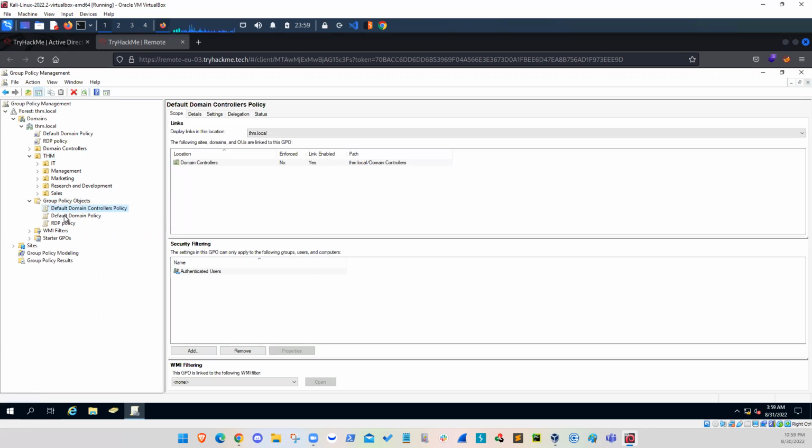And there are 1, 2, 3 policies created by us, by the IT administrators. So these policies are simply a collection of settings, user settings or computer settings. What we do is we first create them here and then link them to the OUs of interest or to the entire domain. For example, here this THM local domain has 2 policies linked: default domain policy and RDP policy, remote desktop policy.